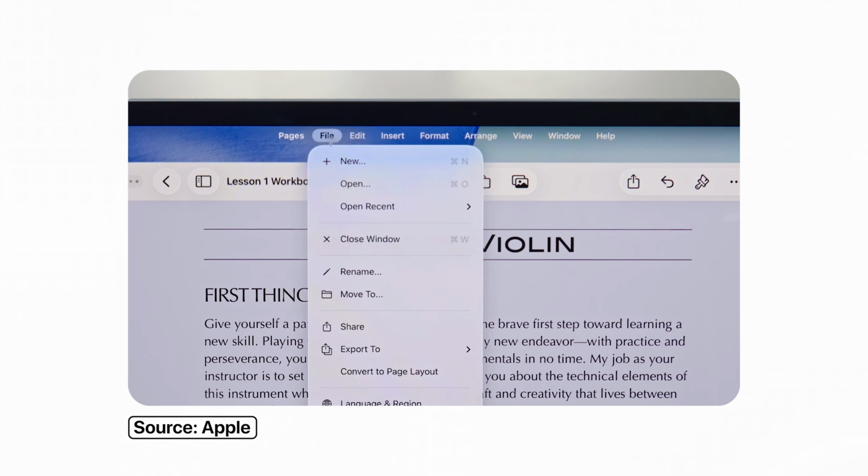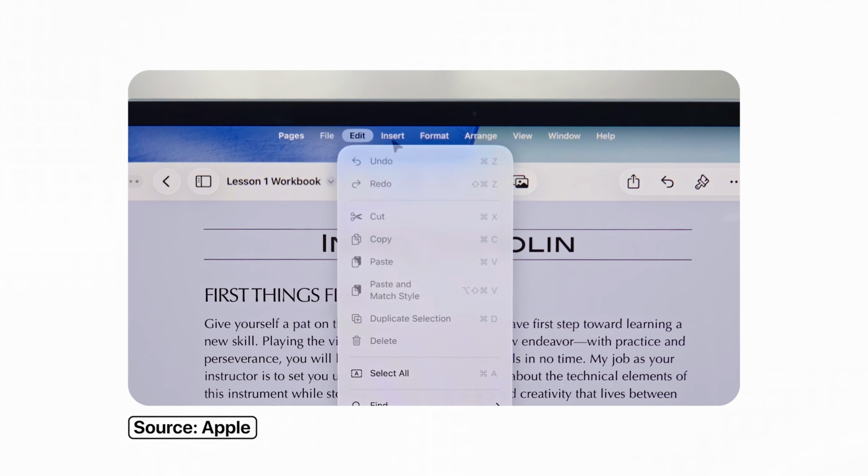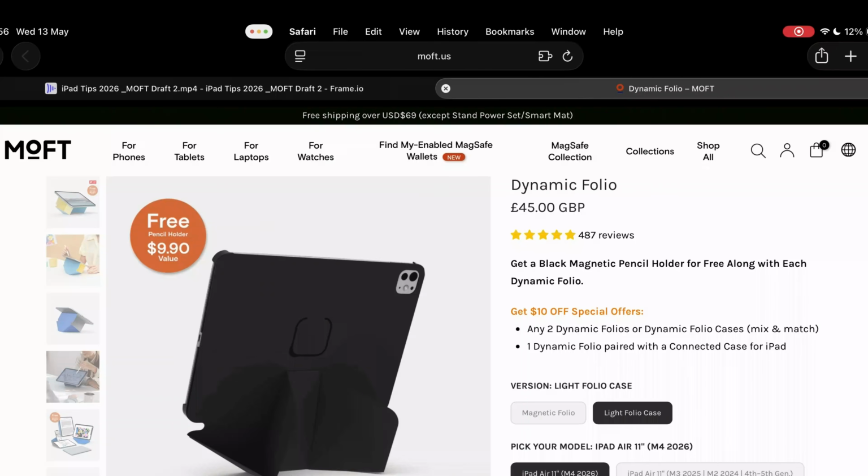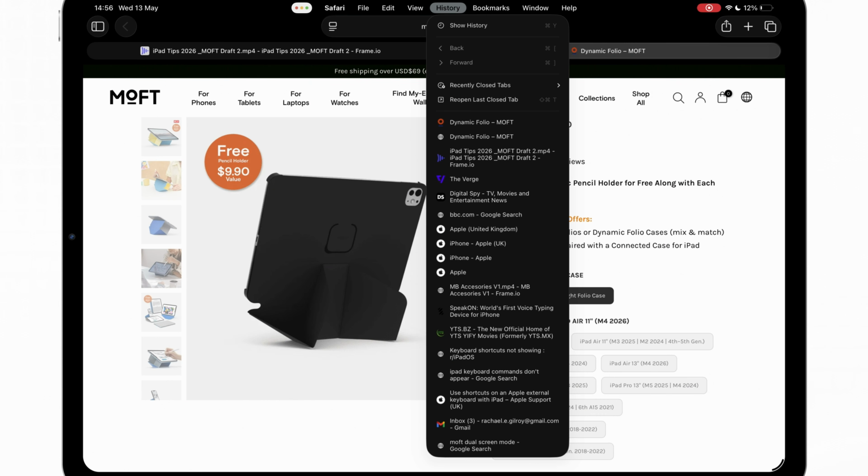Now, the menu bar was new for iPadOS last year. This is the bar that runs along the top of the screen, and that changes depending on which app you're in, and most people ignore it. So in a notes or a document app, it will give you things like text formatting, whereas in Safari, it gives you browsing history. Just get in the habit of glancing at it when you open a new app, and you'll probably find something useful there.